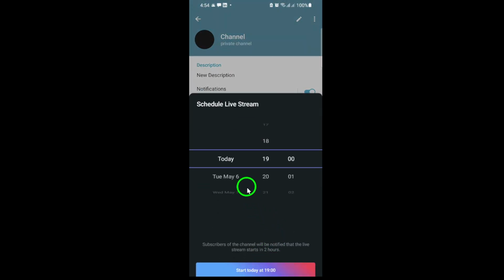Once you tap Schedule Live Stream, you'll be prompted to choose the date and time for your broadcast. Pick the time that works best for you and your audience. After setting the schedule, confirm your selection.